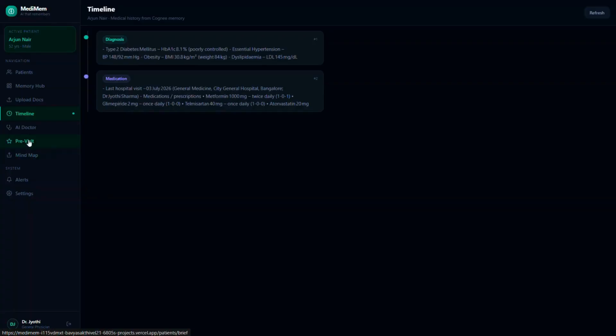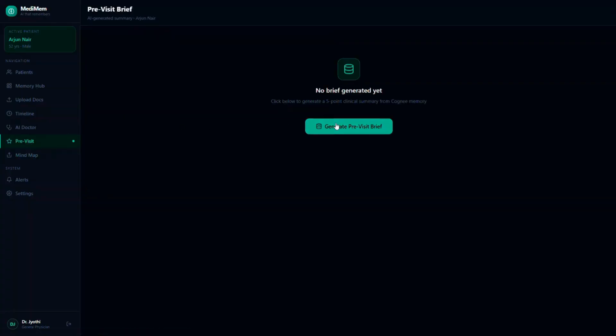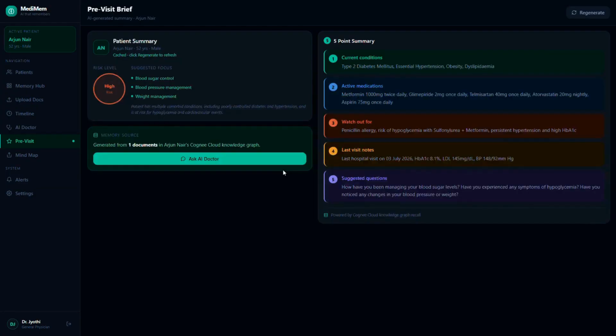patient's medical journey. Finally, the pre-visit brief generates an AI-powered clinical summary before every appointment. It highlights the patient's conditions, active medications, potential risks, and suggested follow-ups, helping doctors quickly refresh their memory and make informed clinical decisions before the consultation begins.